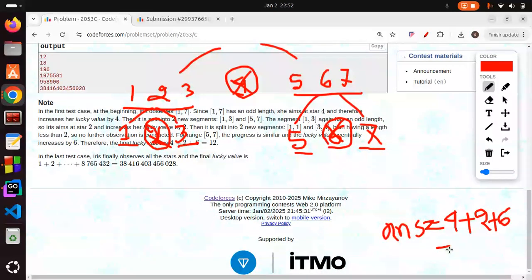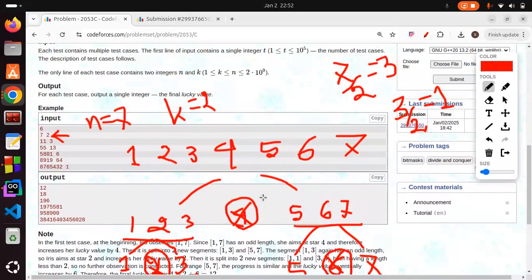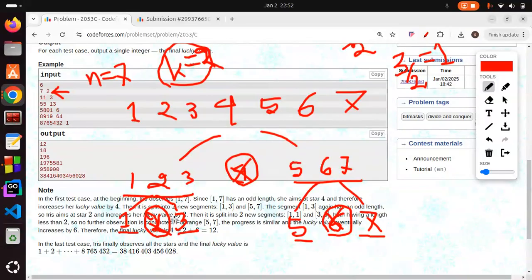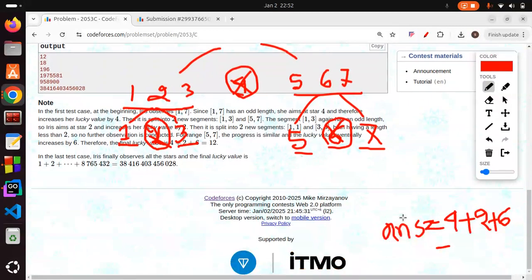So the answer will be, again we need to consider k. Here k equals 2. What does it mean? It means we cannot divide any portion further while its length is less than k. Here this length is less than 2, and this length is less than 2, so we cannot divide it further. So here the answer will be 12.